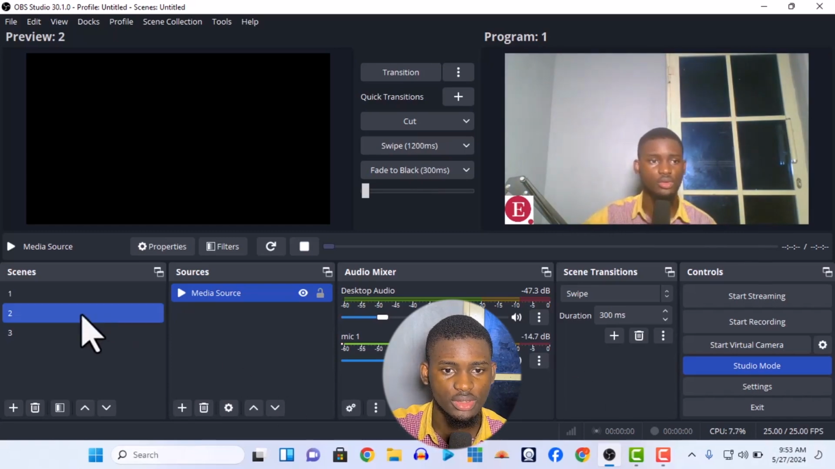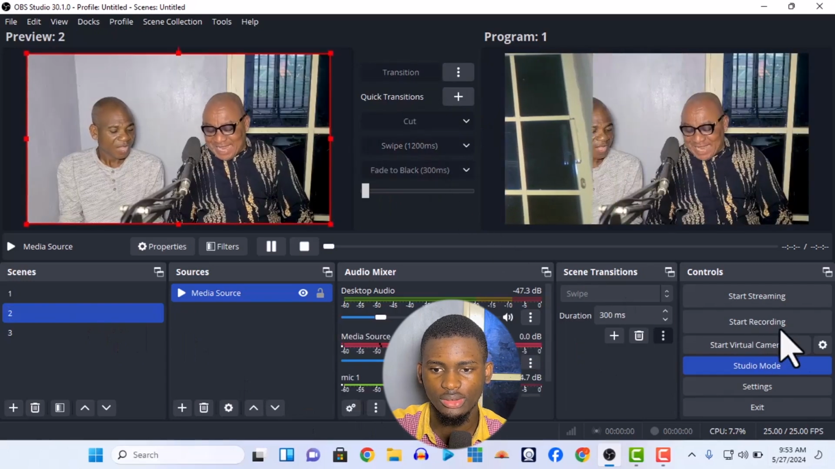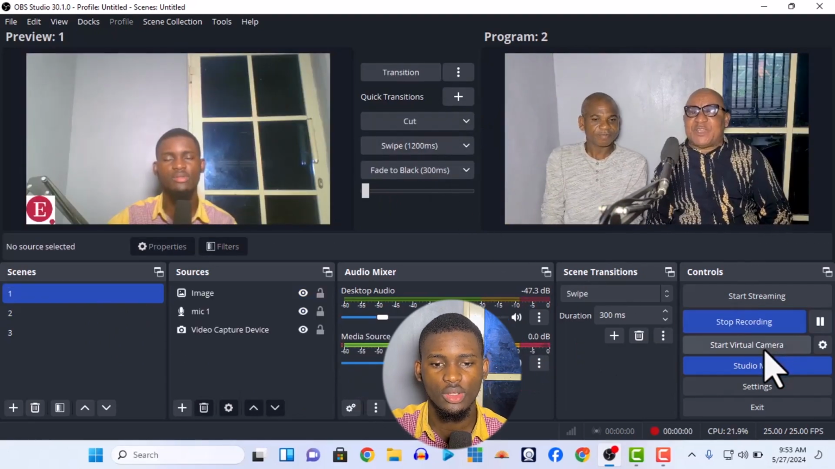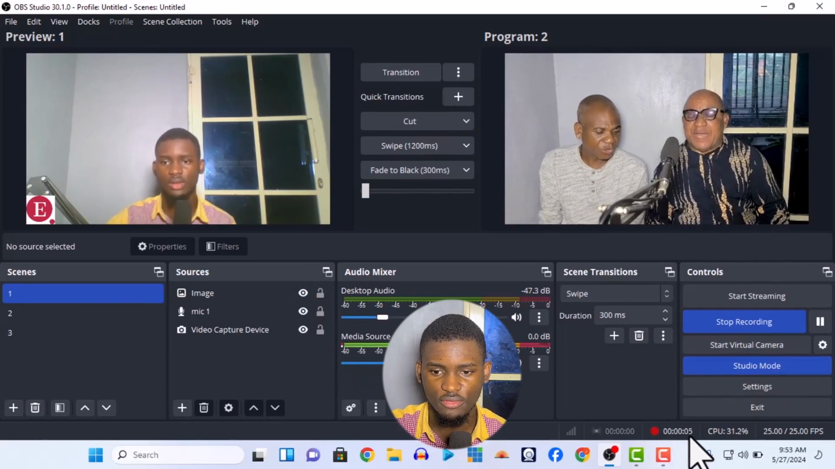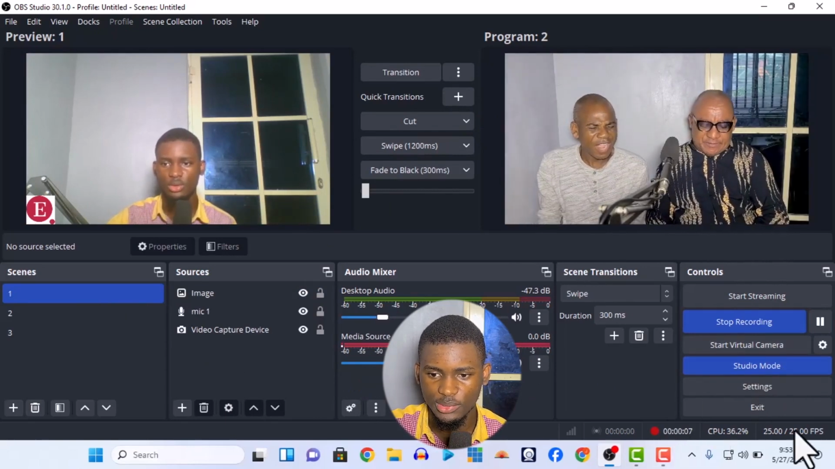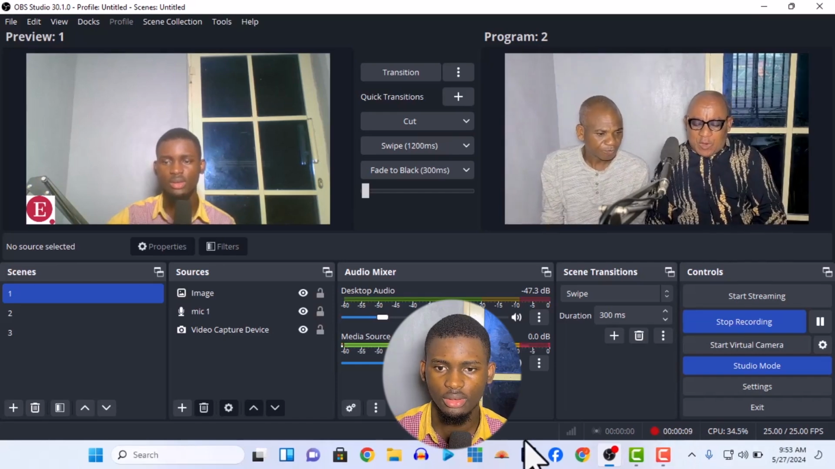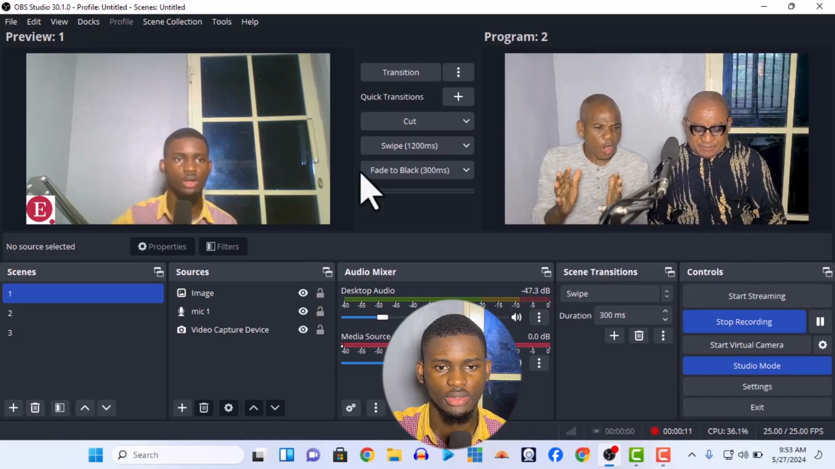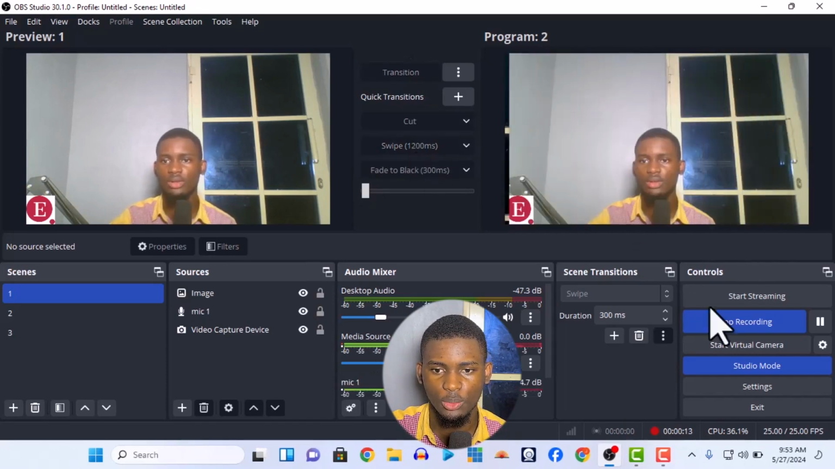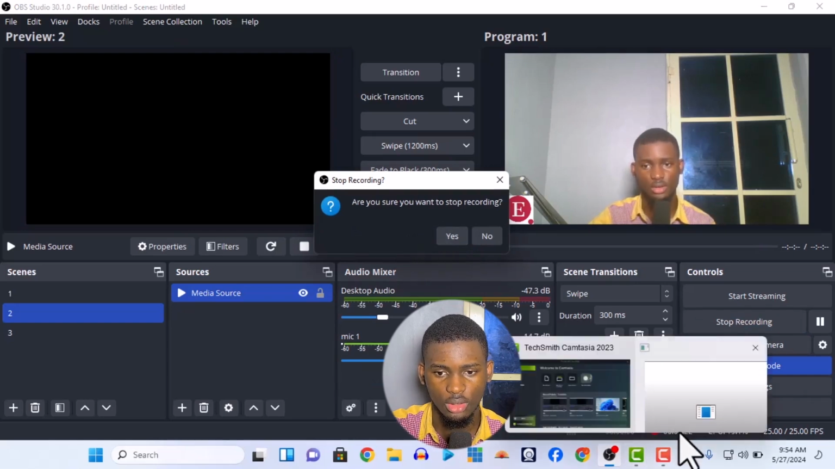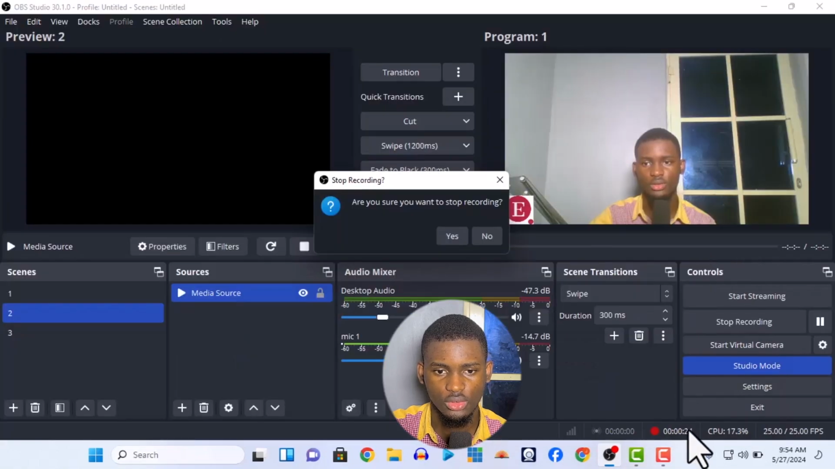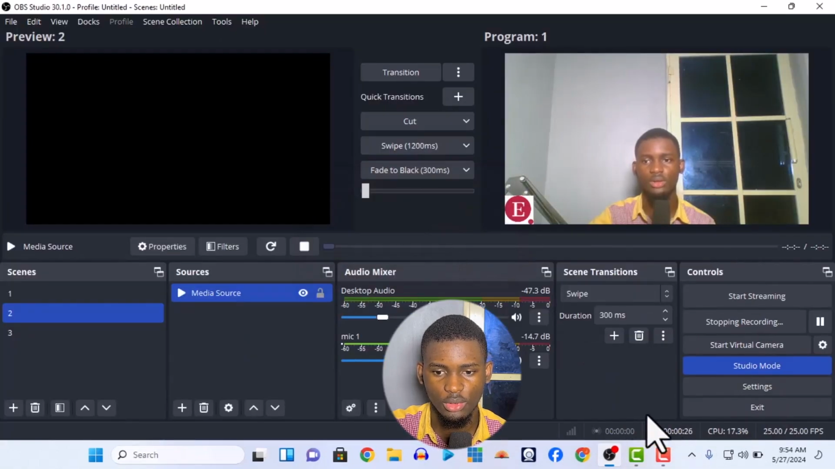If you want to start with this swiping in, you can start recording. When you save it as a recording everywhere in the settings, you start recording. Look at it over here: 4, 5, 6. This is your CPU. This is the frame rate and the rest. So once I'm recording, let me bring this here and talk about it, and you stop recording. It's still counting, so once you stop recording, it's going to stop recording.